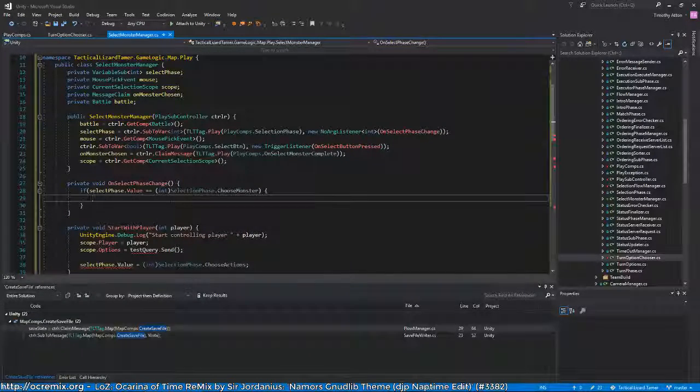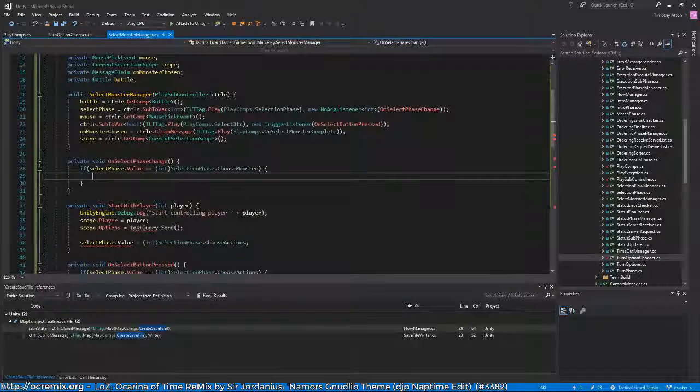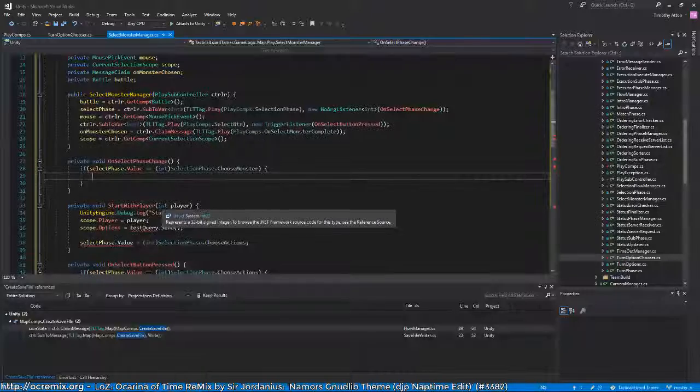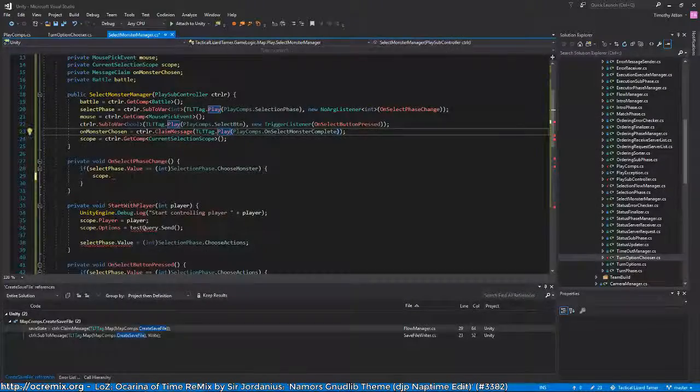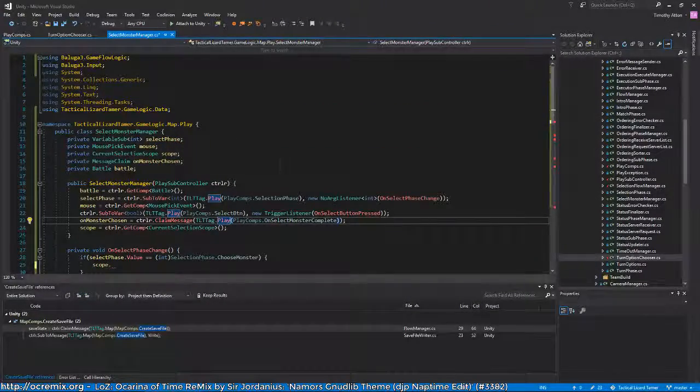Alright, so before we had to worry about figuring out what player to start with, but we don't need to do that anymore because the flow manager does that for us. So I guess right here we would set, we don't even have a field for the monster.